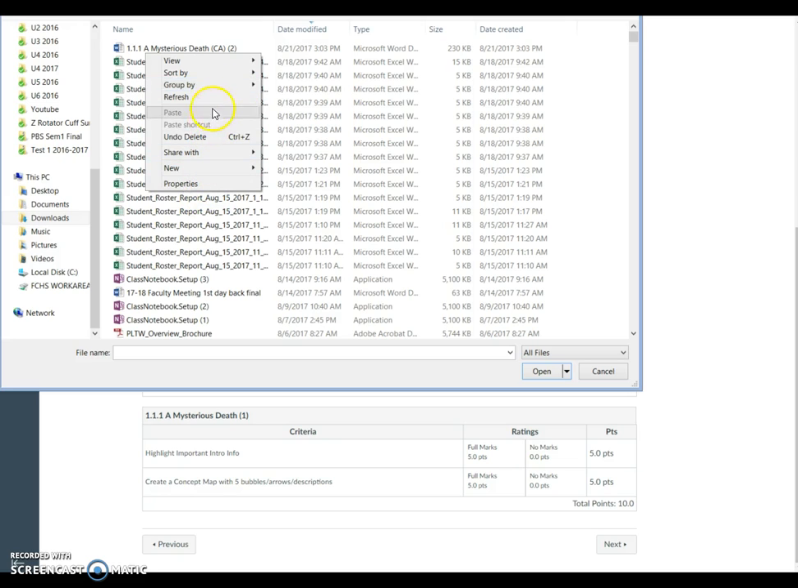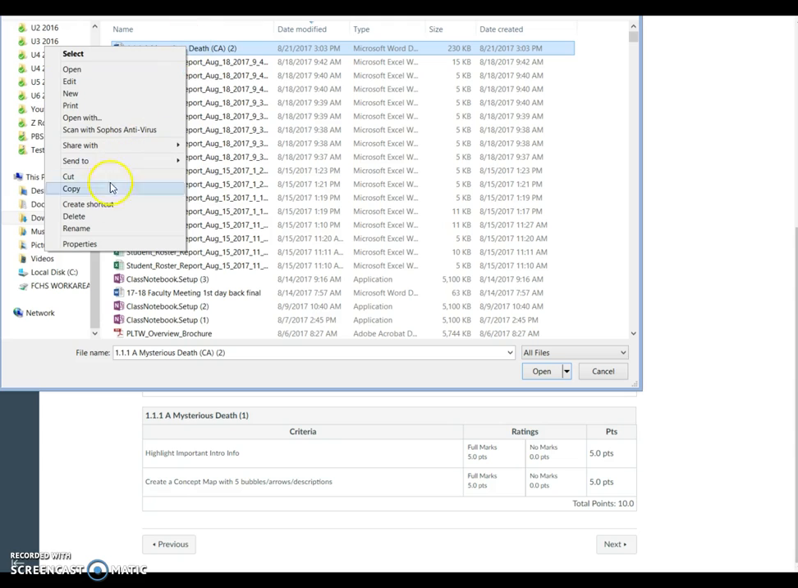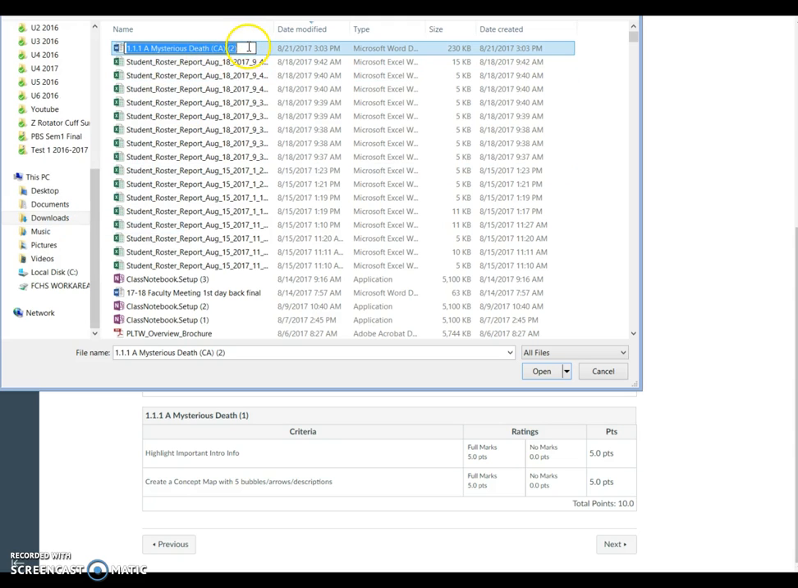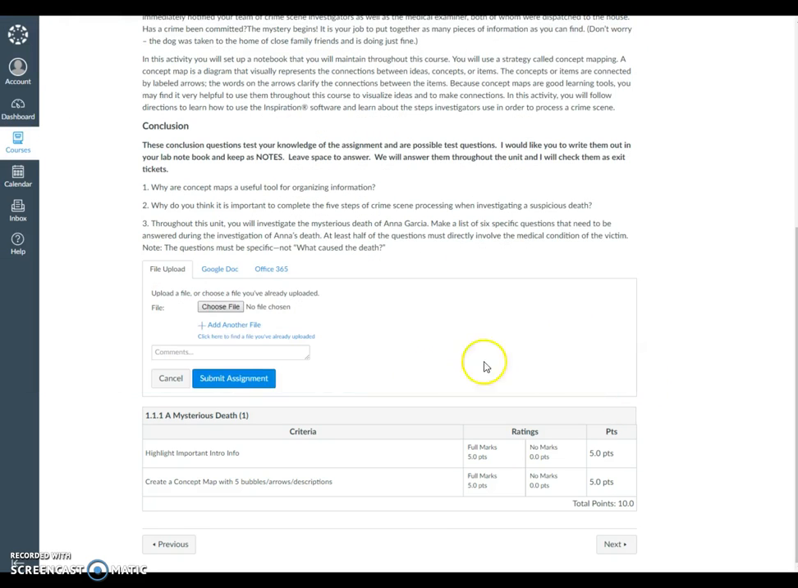and that's where you would right click and rename the actual document, and then that way you don't have it set as CA2, but you have it set as whatever your initials are. You would click that and press open, and it would go in there where it would say no file chosen, would actually have the name of the file, and you could submit it that way too off of your computer.